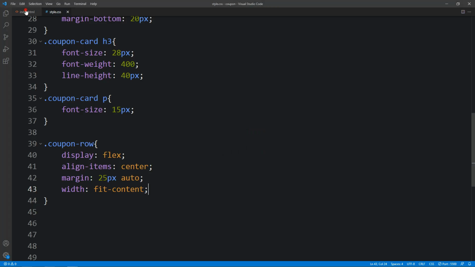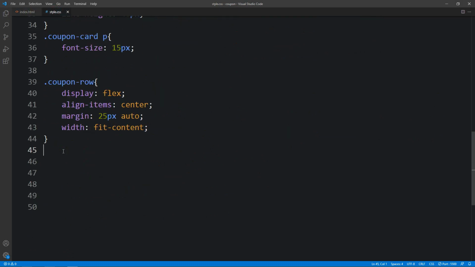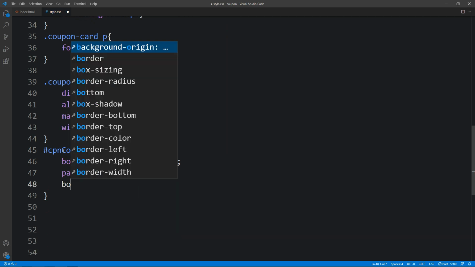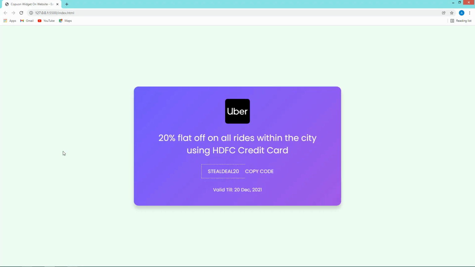Now let's come back and copy this ID CPN code. Write it here with the hashtag because it is an ID. Here we will add border 1 pixel dashed and white color. Then we will add some padding. It will be 10 pixel and 20 pixel, and border right, it will be 0. So you can see border from 3 sides, top, left and bottom.